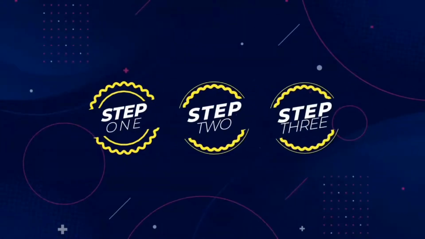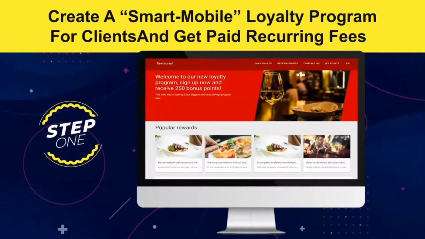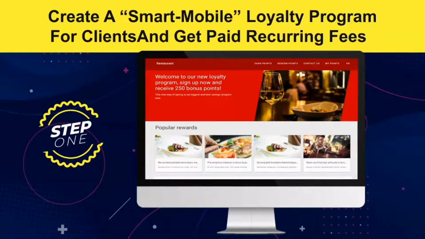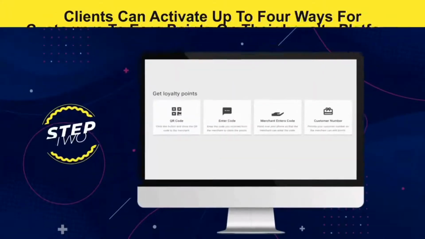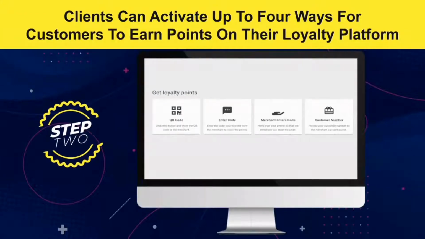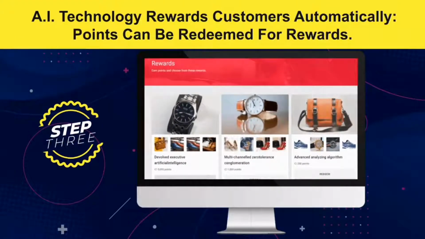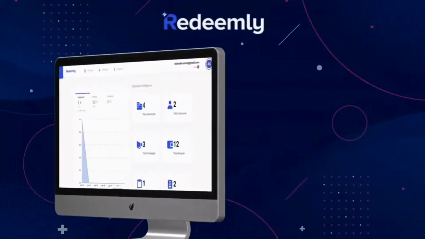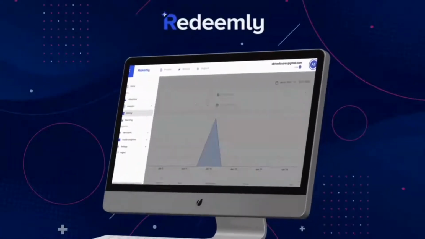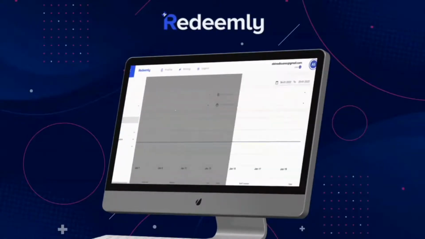All it takes is 3 simple steps. Step 1 is to create a smart mobile loyalty program for clients and get paid recurring fees. Step 2, clients can activate up to 4 ways for customers to earn points on their loyalty platform. Step 3, AI technology rewards customers automatically. Points can be redeemed for rewards. When a customer has earned enough points, they get a reward, and they will also see the progress of their points. This is something brand new that you've never seen before, and it's an incredibly effective way to help struggling businesses increase their profits fast.